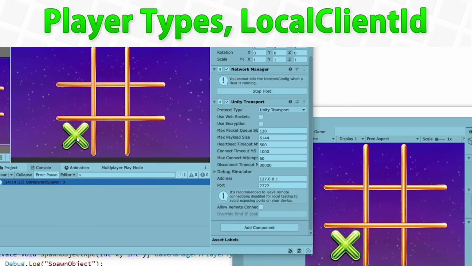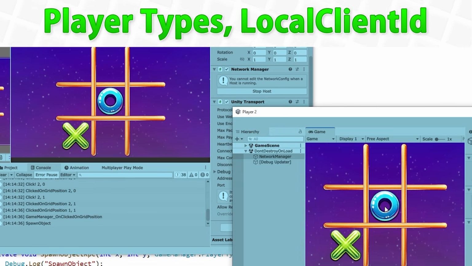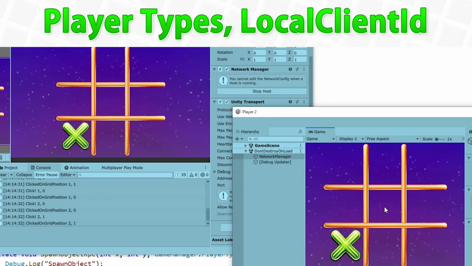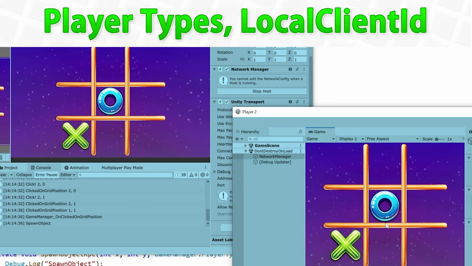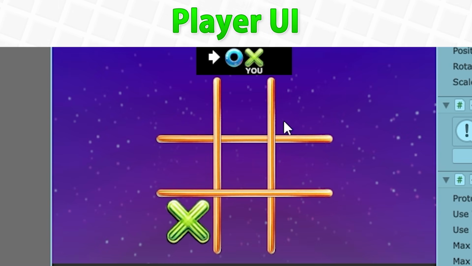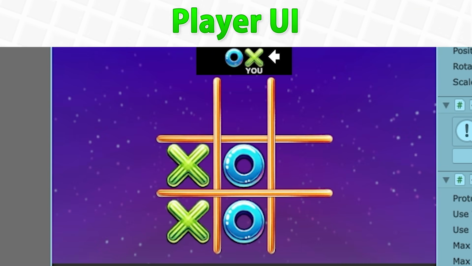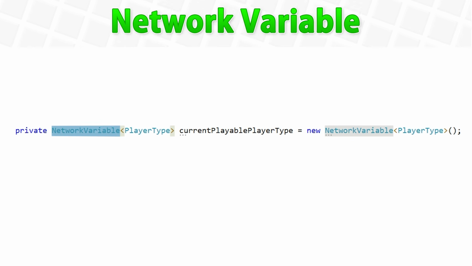Next, we implement the concept of a player type, either a cross or a circle. We define an enum to define the actual type, and then use the network client ID to make the server play crosses and the client play circles. Then we're going to set up a nice player UI. This will have a visual indicator as to which symbol the local player is playing, as well as the current active playable player. Then on that previous lecture, we will have an issue with synchronizing some data.